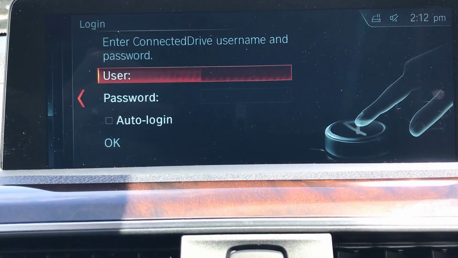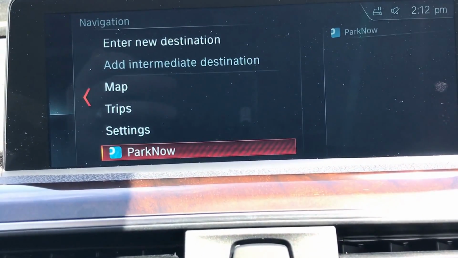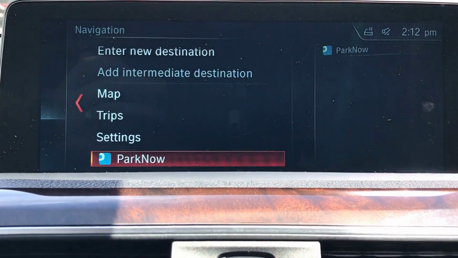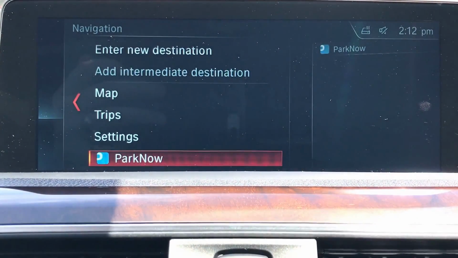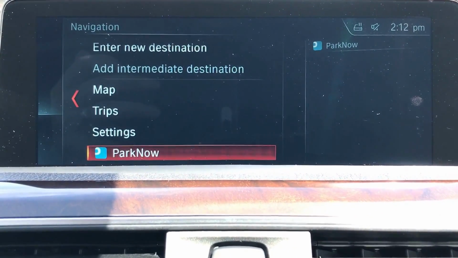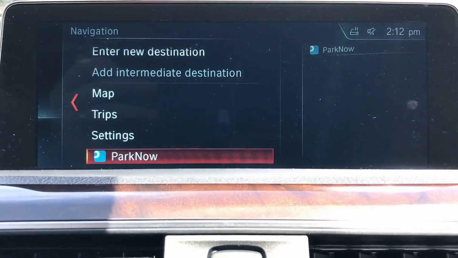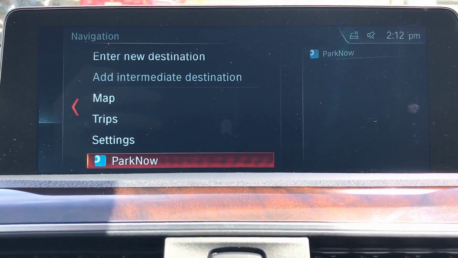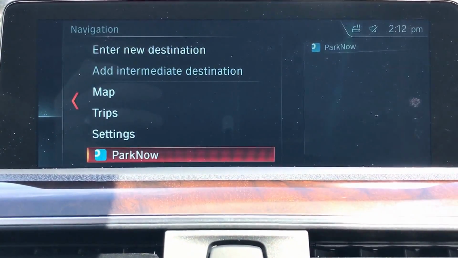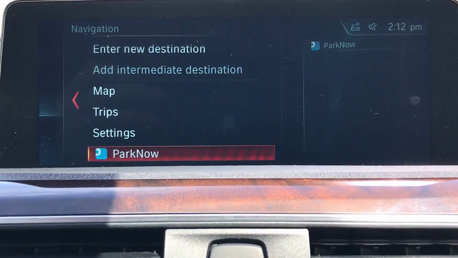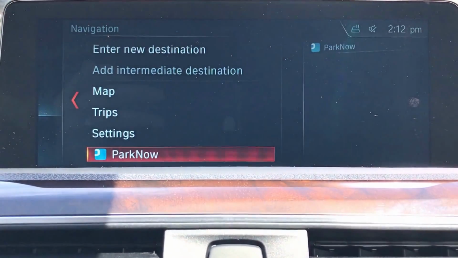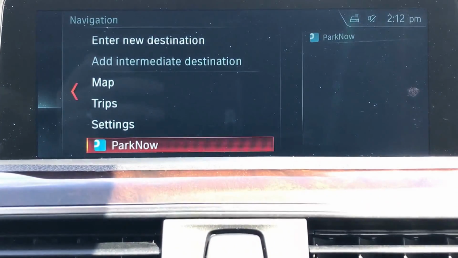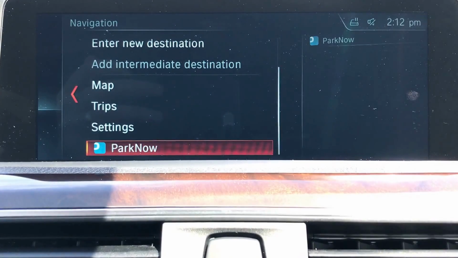But what Park Now does is provide you with information on what it anticipates will be available on-street parking in your select market. So San Francisco, for example, is one of the markets that they're rolling this out in. It would give you an idea of what it thinks is going to be a potential open parking spot. So it's not 100% guaranteed, but it's basing it on information that's input in the system, and it's going to be pretty accurate and true to its description here, as if there's an available spot.